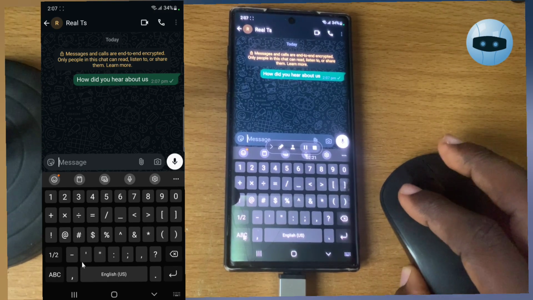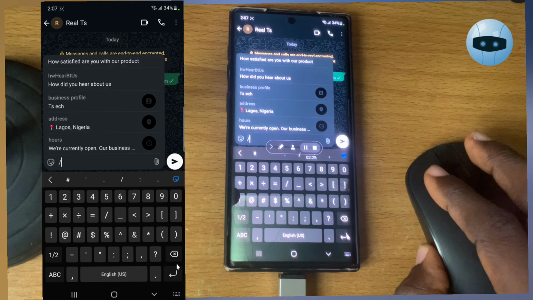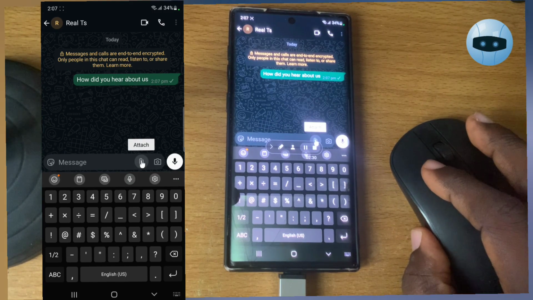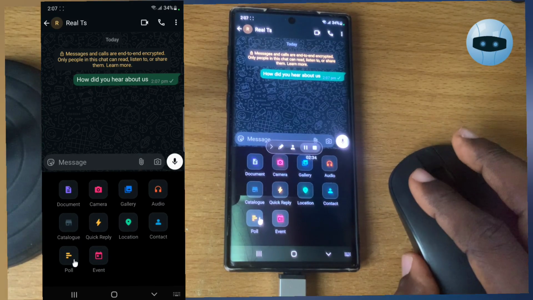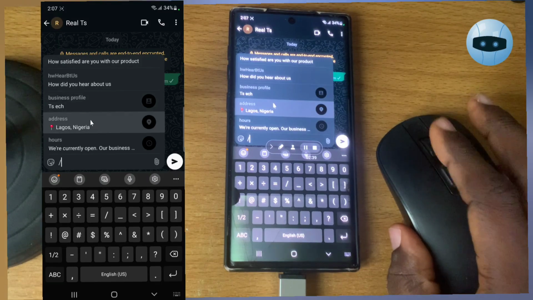So whichever word you type, once you do forward slash, it is going to display all of them. Then if you do not want to do that forward slash, you can just click on this attach icon, or attachment icon, right here. You click on that and then you are going to notice where it says quick reply right here. You click on it and these are all the quick replies.